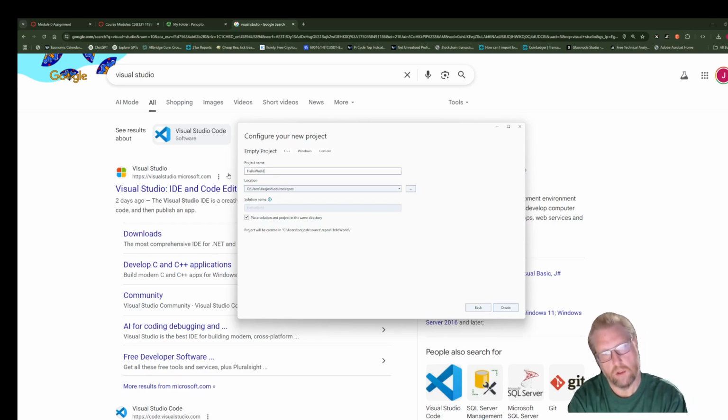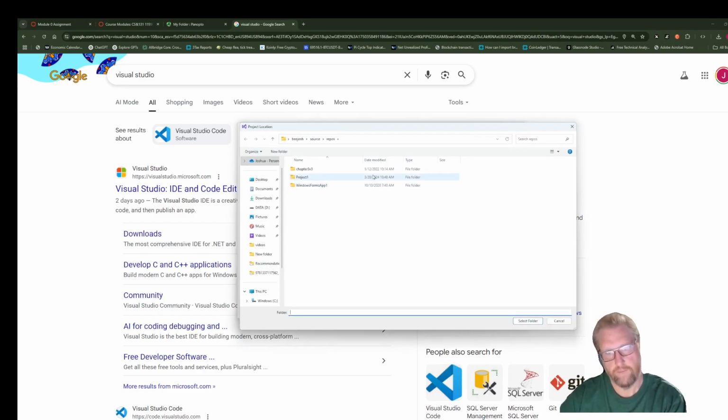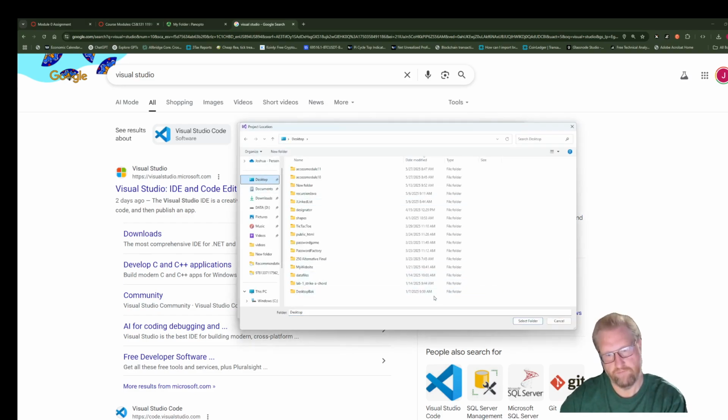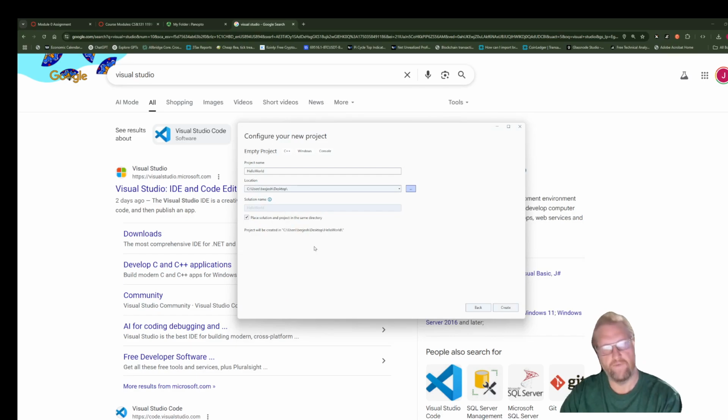Hello world, and then right here, I'm going to go to the desktop, and I'm going to select that folder. And it's going to create a folder called Hello World. It's going to contain all the supporting stuff that I need for a C++ console executable. And I will just need to add my source files and then compile it. Okay, so here we will create our project, and then let's go in and talk about the files.